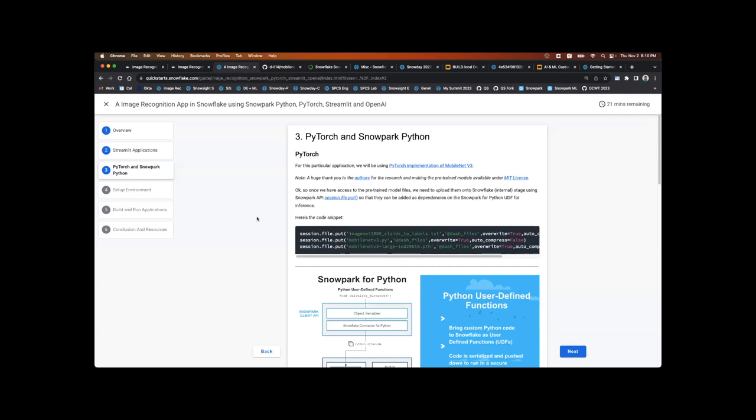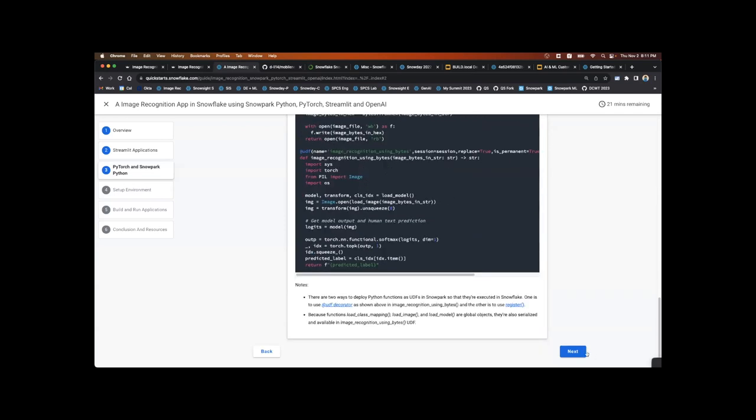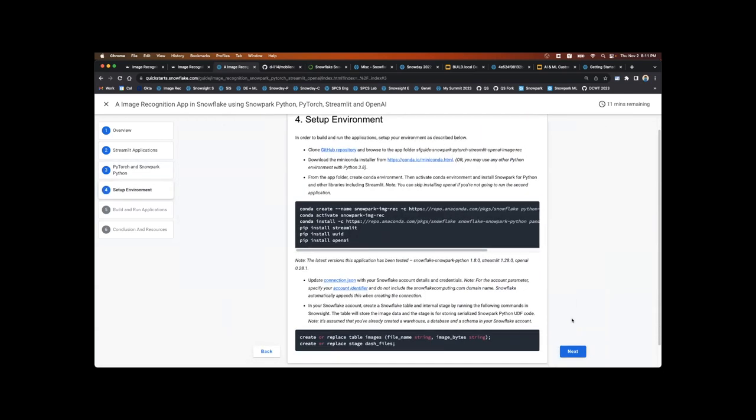Yeah. But it's cool that these pre-trained models are there for people to use. All the code, and then just how to set up your environment.